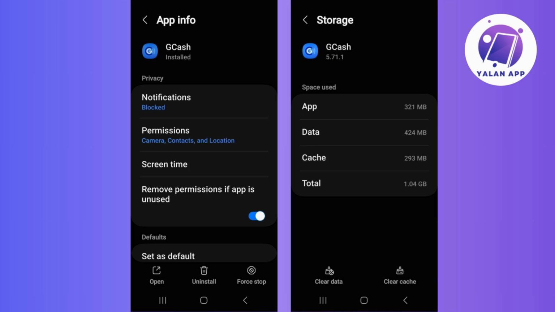But if the issue persists, then consider taking a more decisive step, which is uninstalling and reinstalling the GCash app. This process ensures a clean installation, eliminating any potential corrupted files.